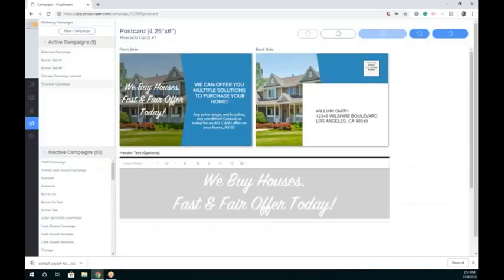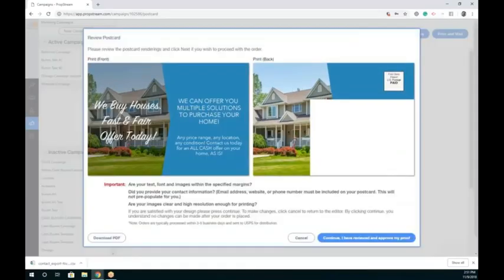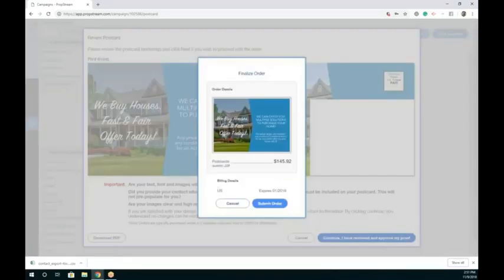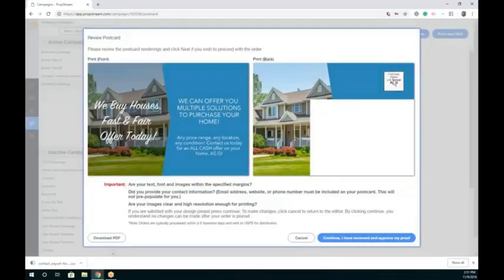We'll publish your design, and then we're going to give you the preview. So you definitely want to make sure everything looks good. And then you'll hit continue. I have approved my proof, and we're going to give you the costs. So we're going to take the design you just created through our system and directly send it to the addresses for you. All right? And as you can see, we send it first class USPS.